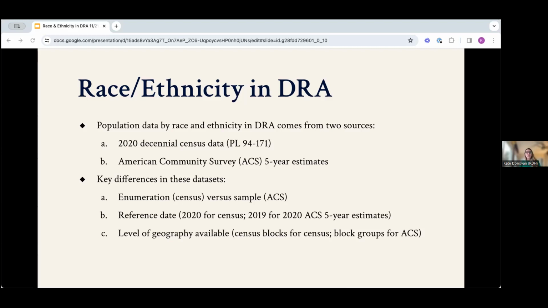First, the census data is an enumeration of the population, meaning they strive to count everyone and collect data from everyone. The ACS data is based on a sample. It's a really large sample, but it's still just a subset of the population, and thus it is just an estimate of the population.